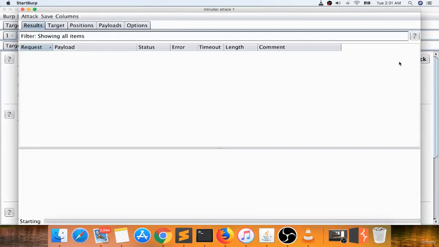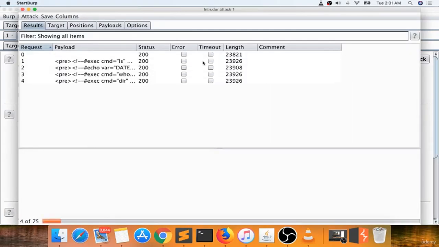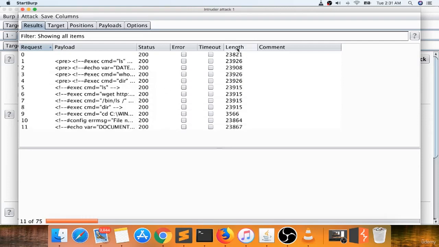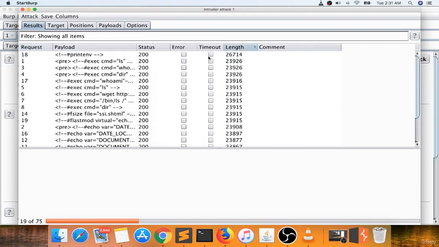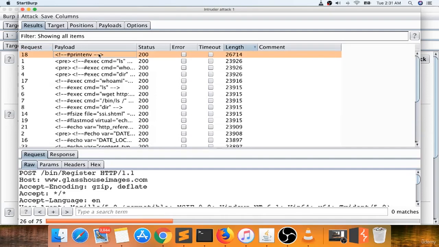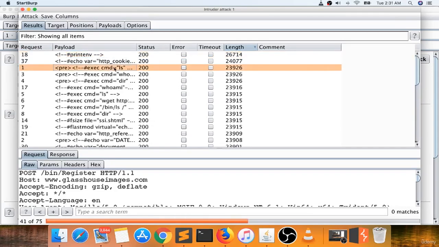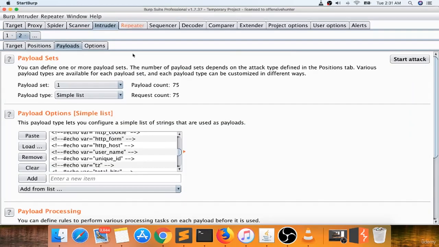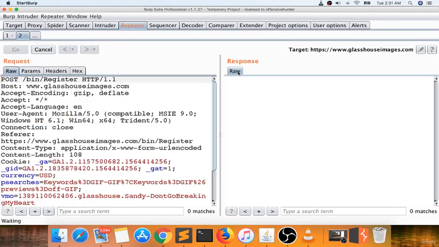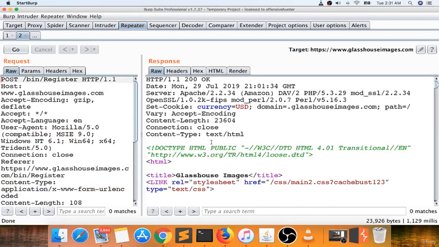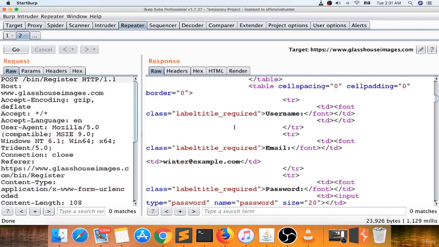Let's start the attack. So you can see 200 is coming now, but I'll double click on length to get the highest length first, so it's easy for me to identify. I can see this print env is coming also, ls is there also. So my ls is also executing. So send this to repeater again. Go. Let's find something in the response, some critical things.